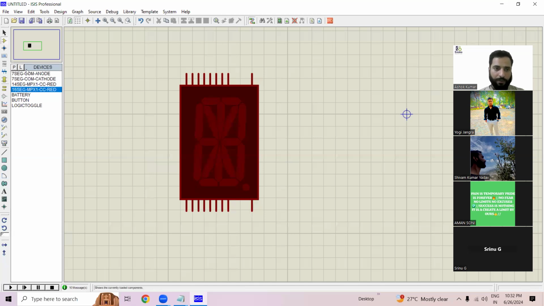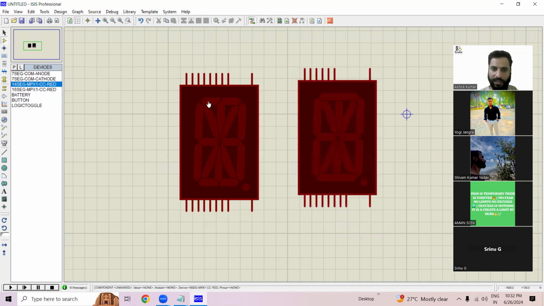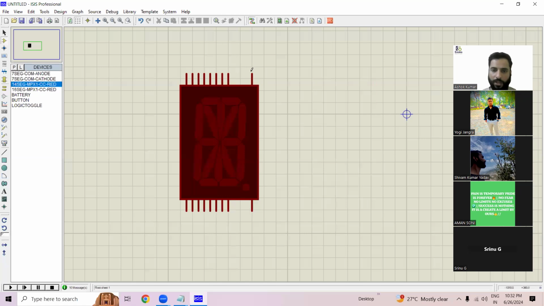If you compare 14-segment and 16-segment, it is almost the same, but this segment is divided into two. Here it is only one segment on top, one segment on bottom, but here it is divided into two. Here it is also divided into two. That means two segments are increasing. So 14 plus 2, it's 16 segments. So these two are common pins. In case of common cathode, we need to connect these pins with ground.